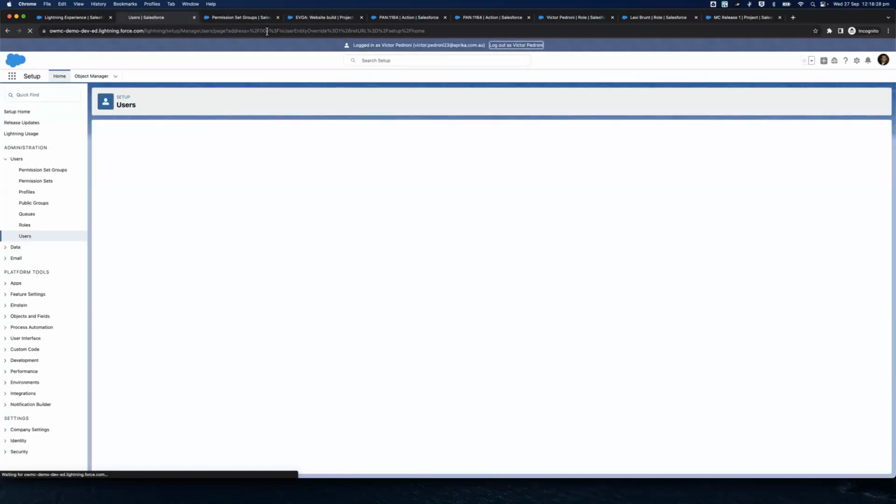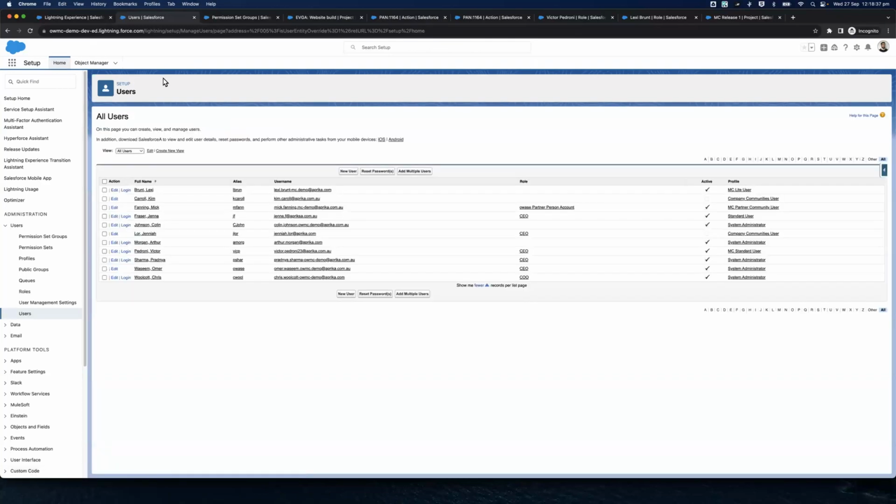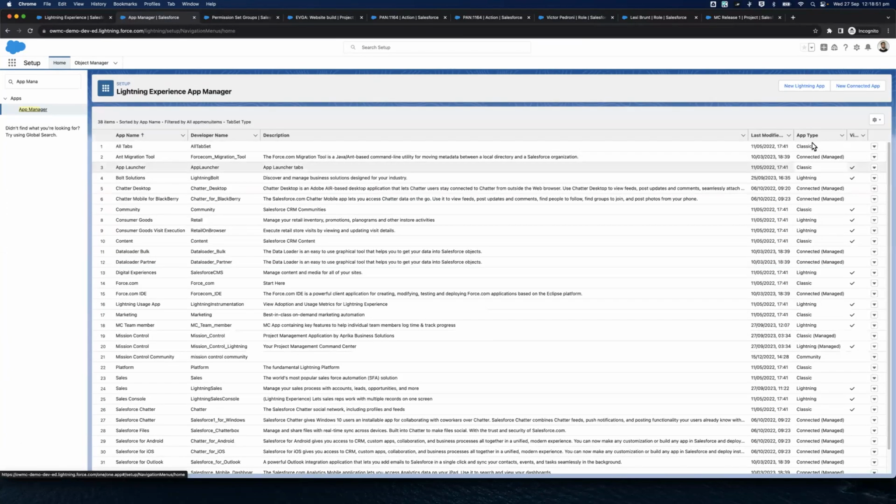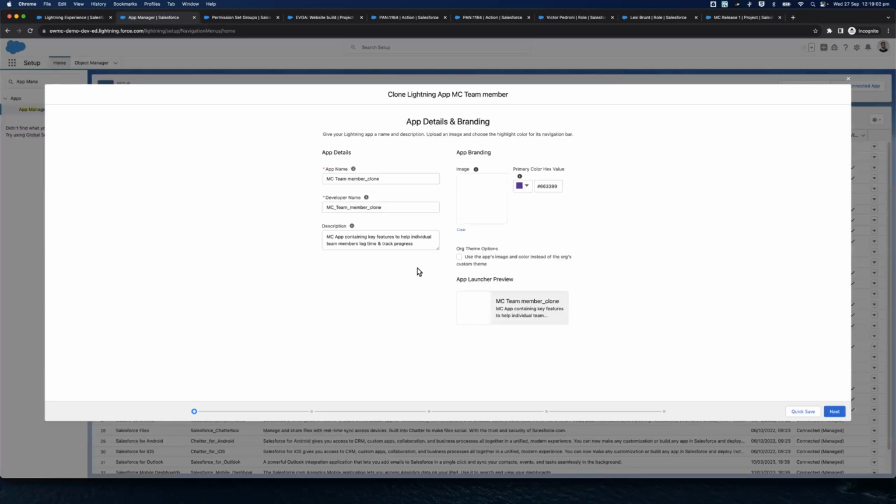I'm logged in as Victor. I'll log out now. Okay, and now we will create the MC Lite app. So I'll jump back into the app manager. I won't create a new one. I'll just clone from the existing one. So there is the MC team member app. So I'll just clone it from here. So I'll give this Lite app.